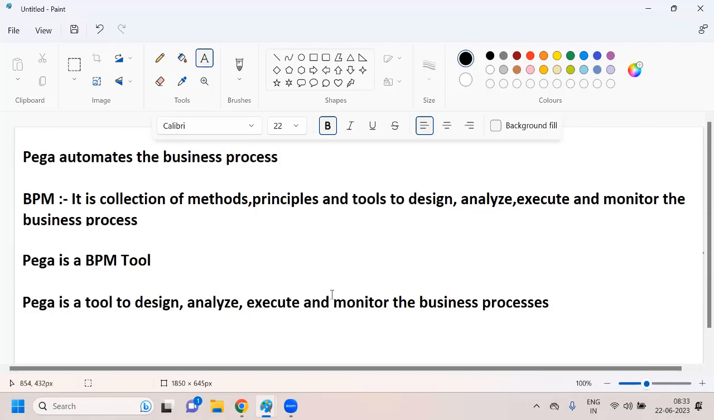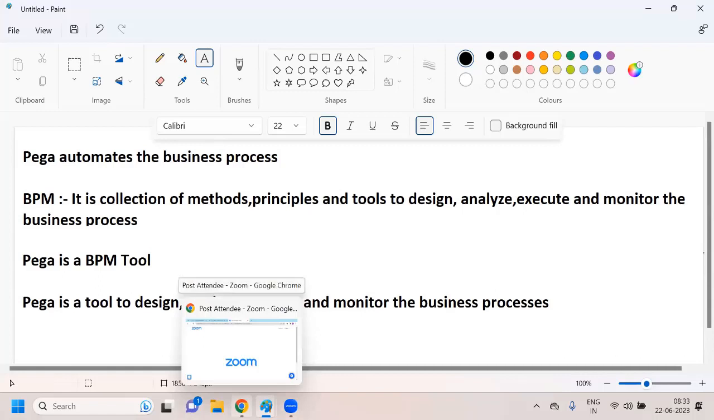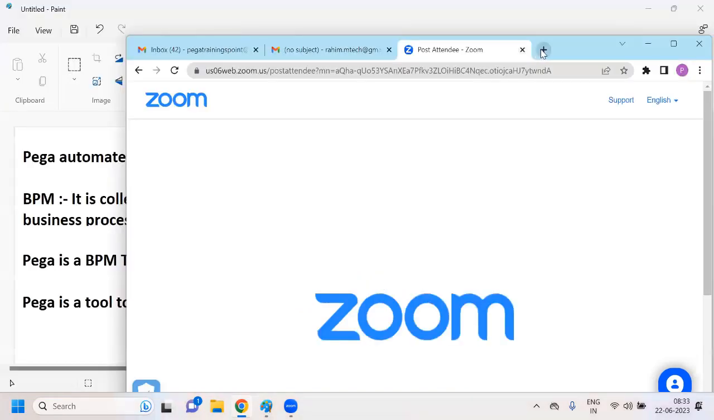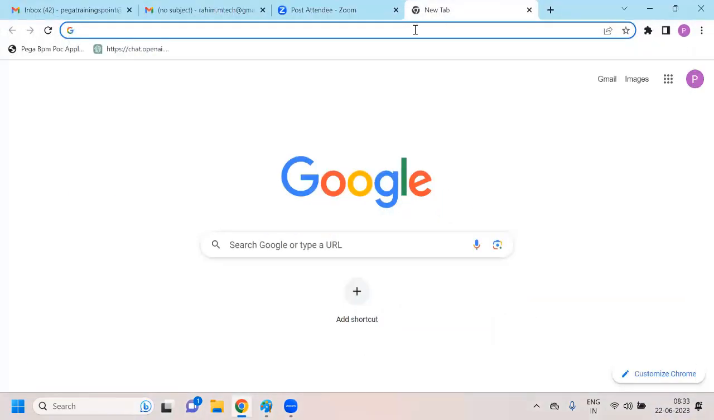For that, I'm going to log in to the Pega website. Let me show you how to log in to the Pega website. Just give me another 10 to 15 minutes of time so that I can wind up the session.